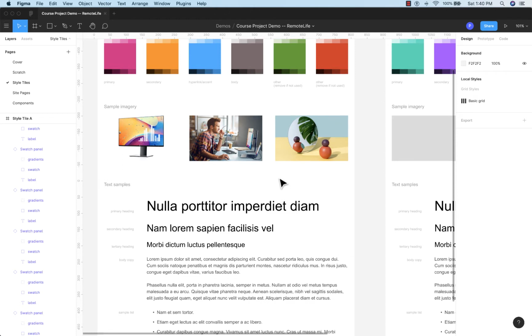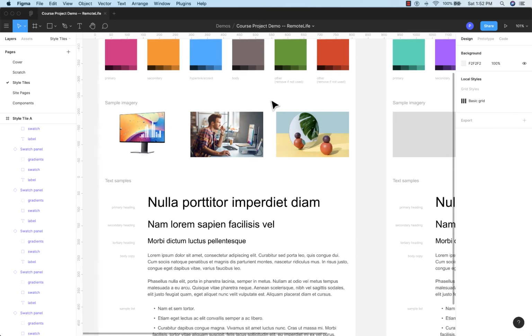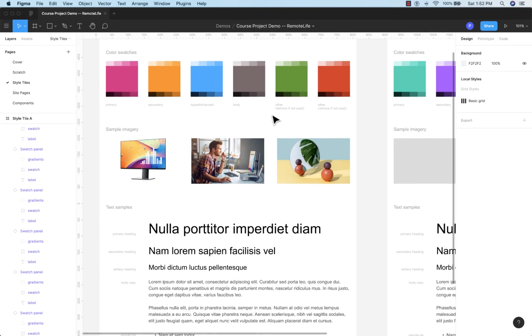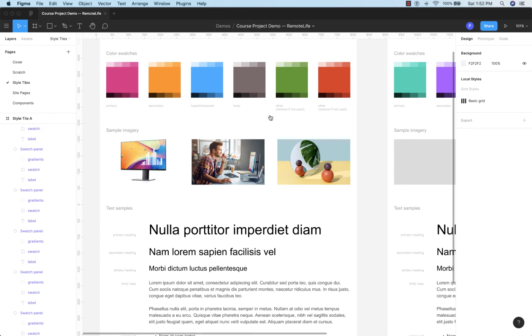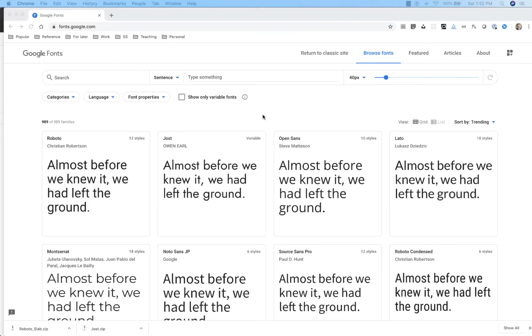Next up, we need to shop for some fonts to use. Now, for the purposes of this course, we're going to be using the Google Fonts library, since there's a very nice web service available for using these fonts in our websites. But we need to switch over and take a look at what we can find over there, and we'll walk through how to get those fonts available in Figma as well.